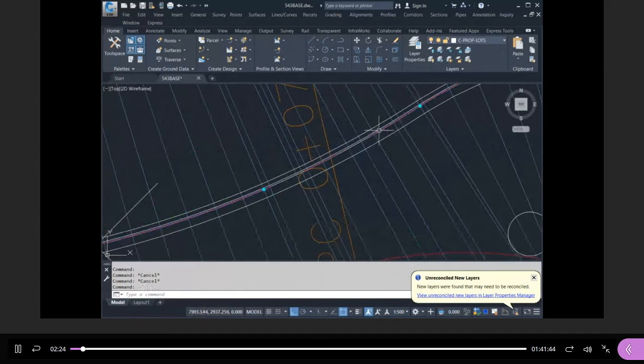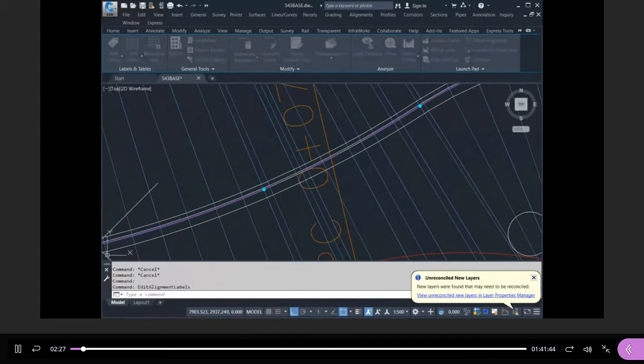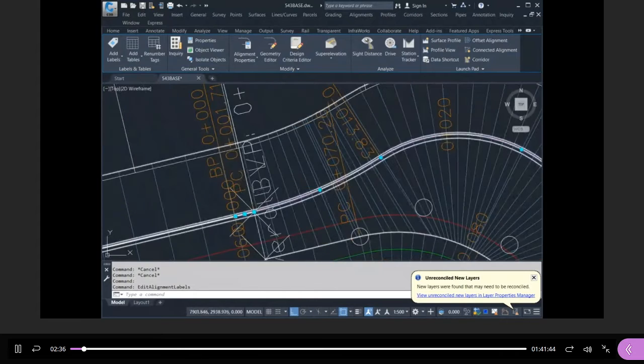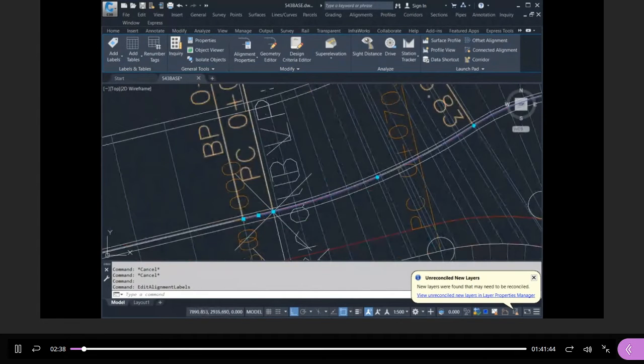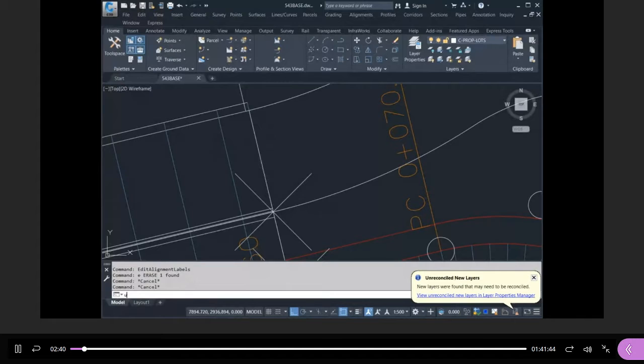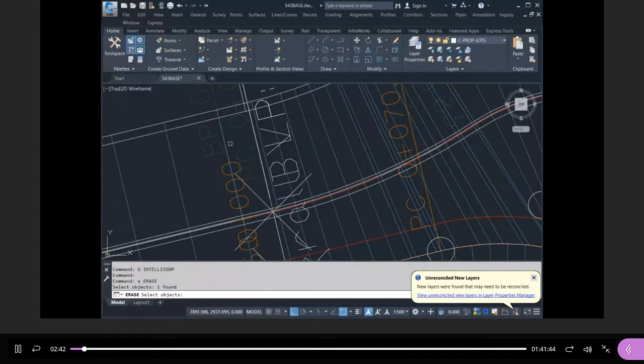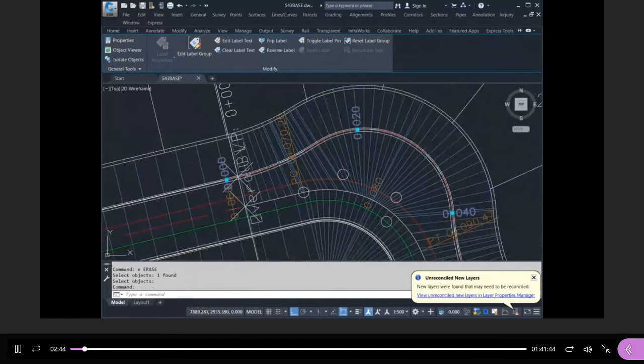Remember this alignment? Let me bring back the labels. So there's the labels, right? So I know that 0, let me get rid of some of these. Whoops. This one here. Okay, so here's station 0. Here's station 20, here's station 40.